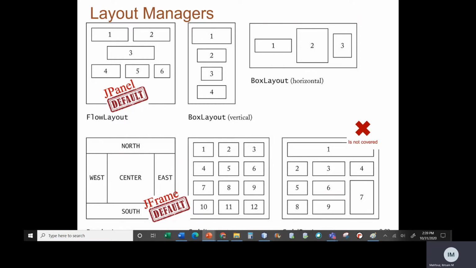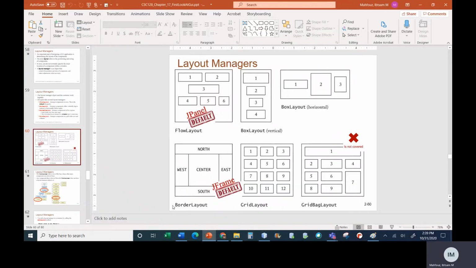There is the border layout, which shows you regions: north, south, east, west, center. There's a grid layout, and there is one that's called grid bag layout, which I'm not going to cover. But those are all ones that we're going to look at and see how we can use them.